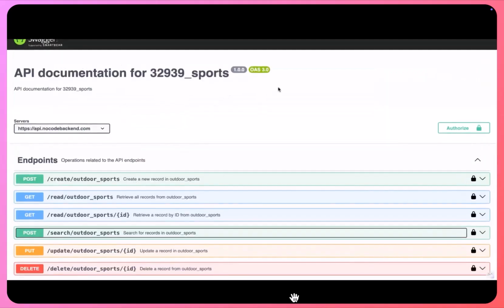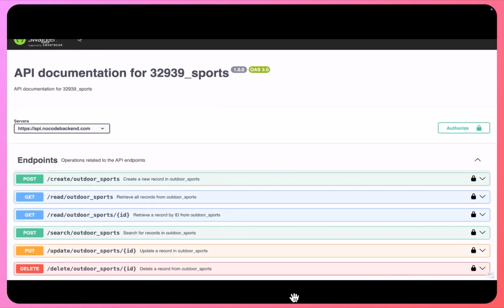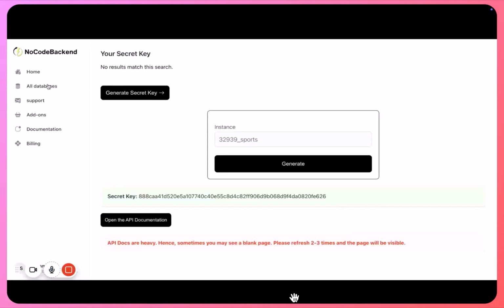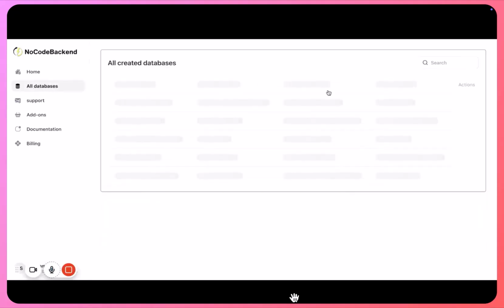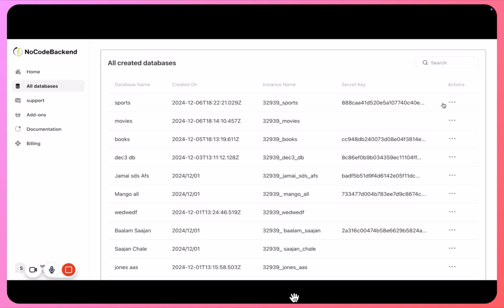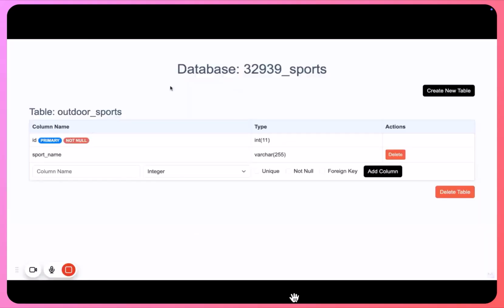Okay. Now the next thing we have to do is add more tables, right? So let's come back to our dashboard, click on all databases, and this is the database sports that we just created. Click on add tables. You will see this particular view where you'll be able to see all the tables that are added to your database. And here you can keep on adding more columns and more tables as well. So if you see, we have ID as a primary column. This gets auto-generated. You do not create this column here.